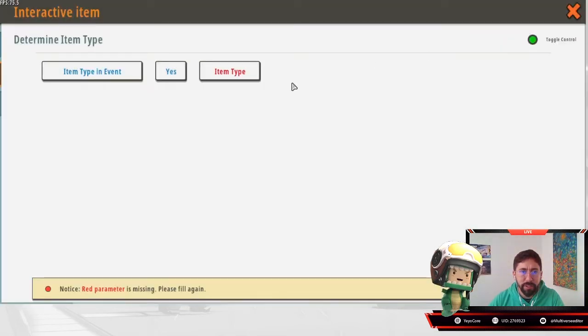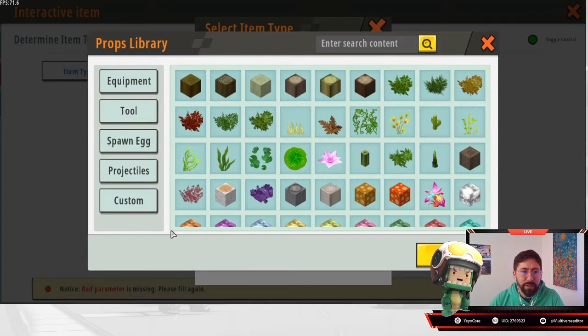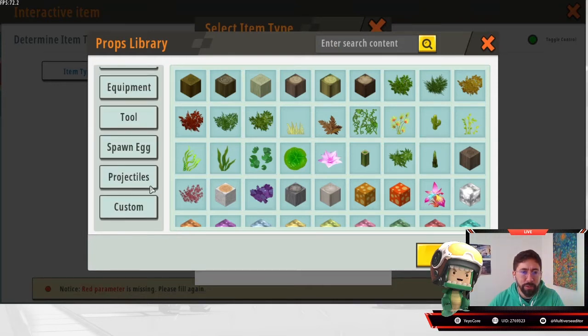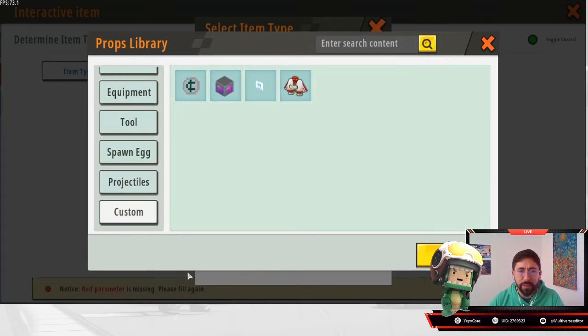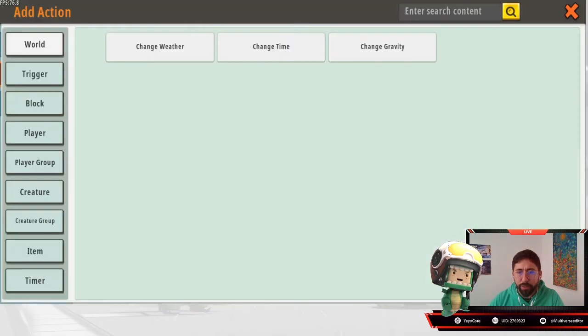For this, just keep it like it is, select the red part and select template library. Once more, we need to select our item. The custom items are going to be at the end, so just scroll down, select custom, and select the item that we just created. Now that we have the impulse item here, we are going to create the action.